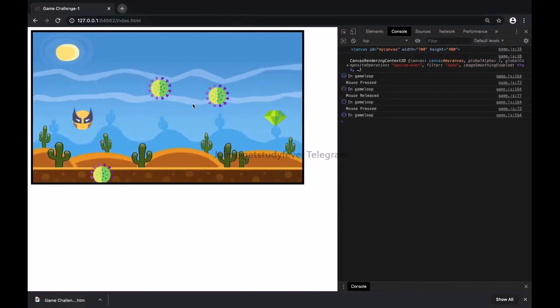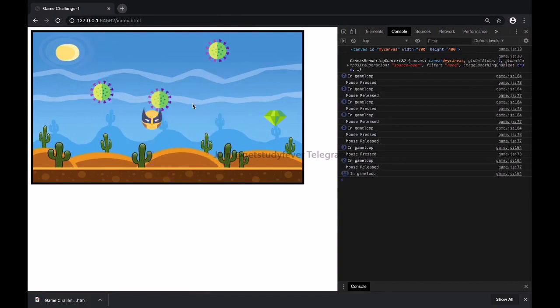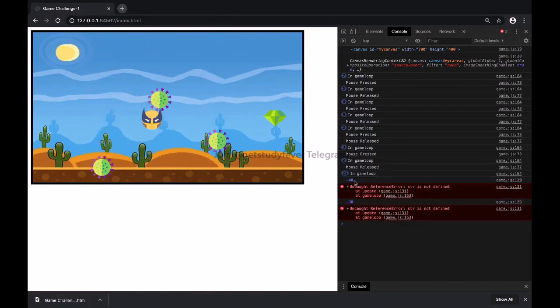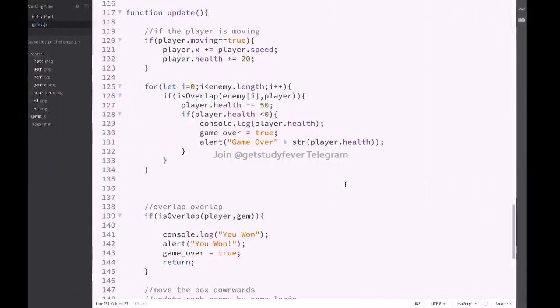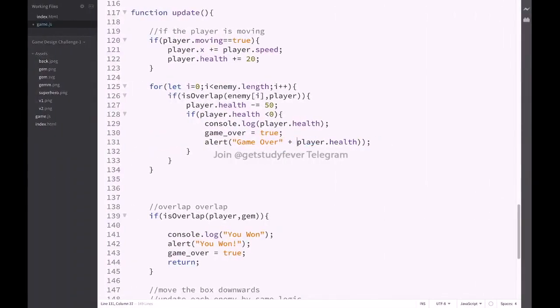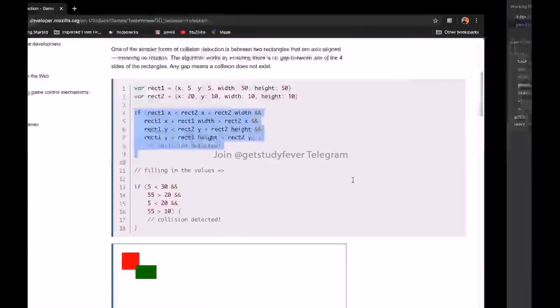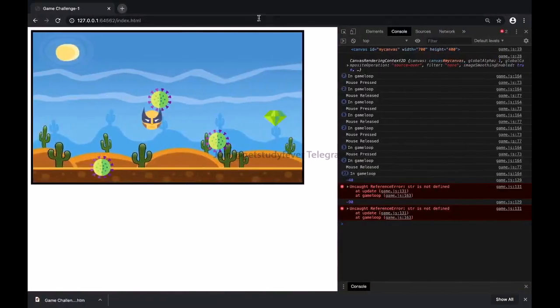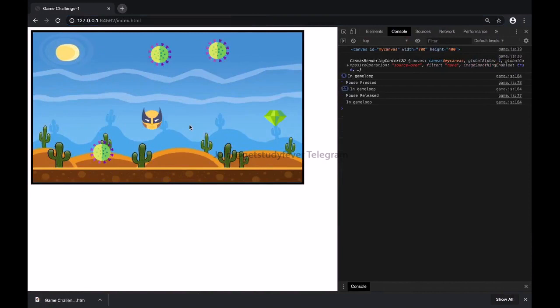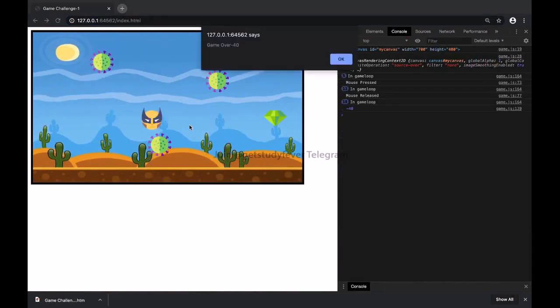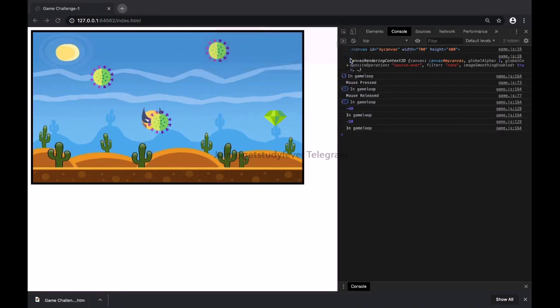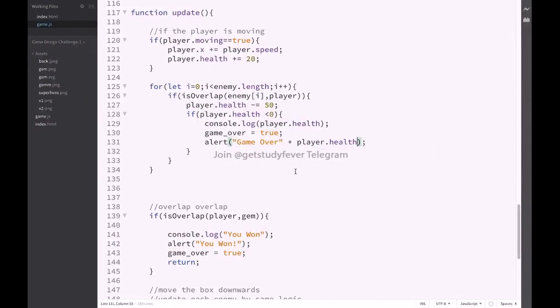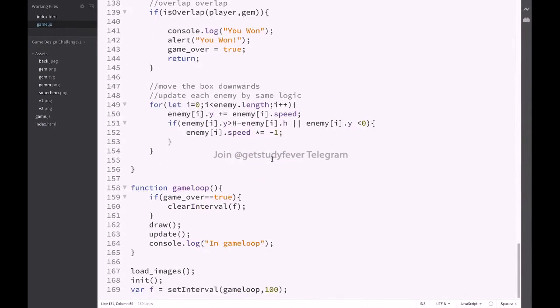So let's try to go through, and let's keep standing here. Okay, str is not defined, sorry, this should not be like this. So it's in Python actually. So it says the health is minus 40 and you got a game over message. So in this case also we have to stop this. If gameOver is true, we will clear the interval f.